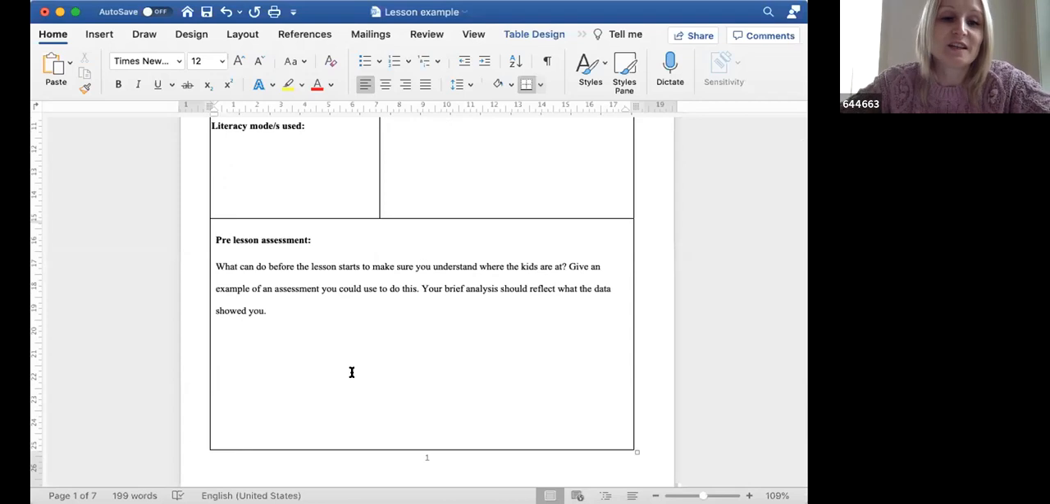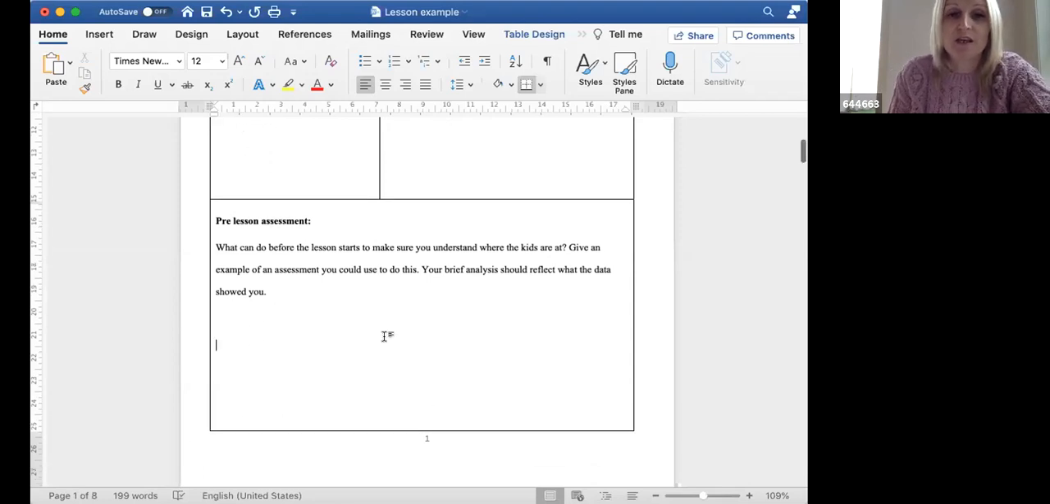So if I wanted to test kids on conjunctions, these are the things I would be looking for in a test. Maybe you could even link to, if you are going to give them some sort of little pre-assessment, perhaps you can attach it as a little appendix here to show me what your pre-assessment would look like. And then you just say, why are you choosing it? Why has this become your pre-assessment? What is it going to tell you? And that's what the brief analysis is about. What is it going to tell you?